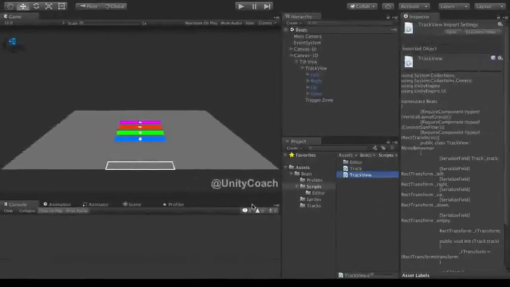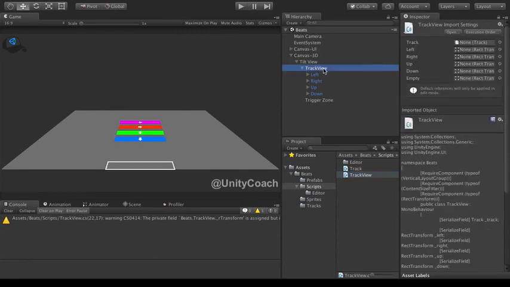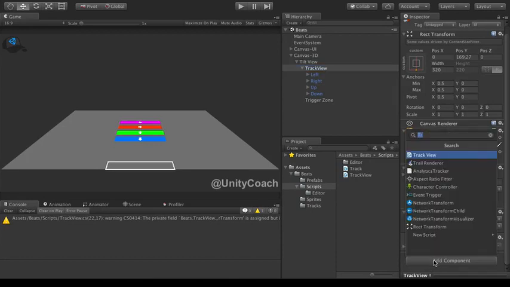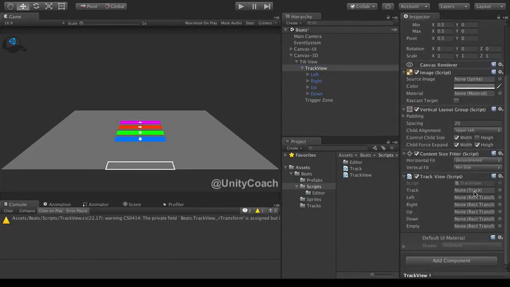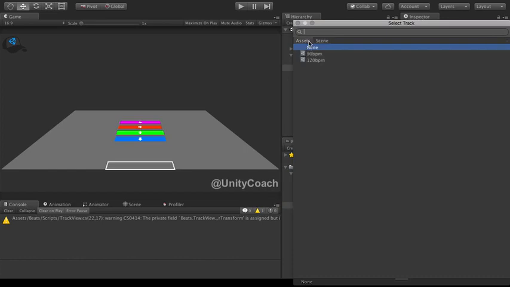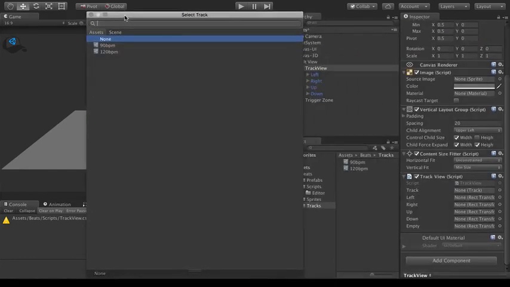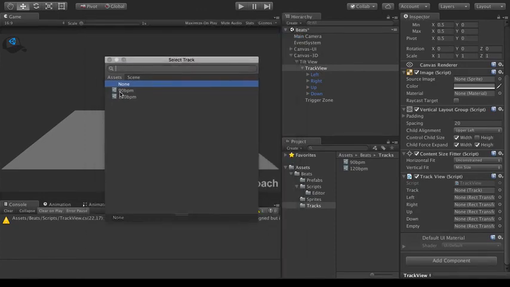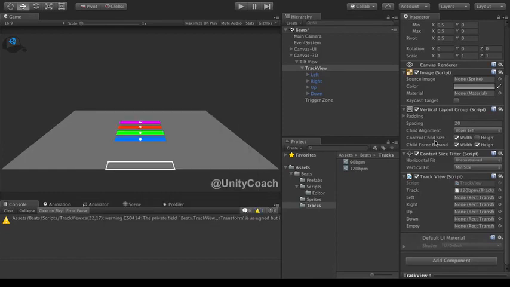So I can now go back in the editor here, and I'm going to select the track view, and I'm going to add the component track view like this. And there it's got a reference to a track. So there we can see that even if I click on this here, Unity will automatically show me the serialized objects that match the type here. So I'm going to choose this one here, and there we can see that we've got left, right, up, down, and empty.